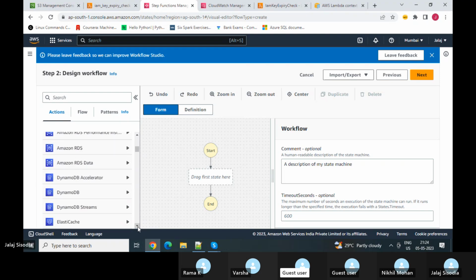Another thing is, can we call a Lambda function in the Glue workflow, or is it not possible? Lambda function from Glue. I think we can. Yes, we should. Okay, from Glue also we can call a Lambda function. Yes, yes. If you have proper permissions, you can definitely call it. Okay.